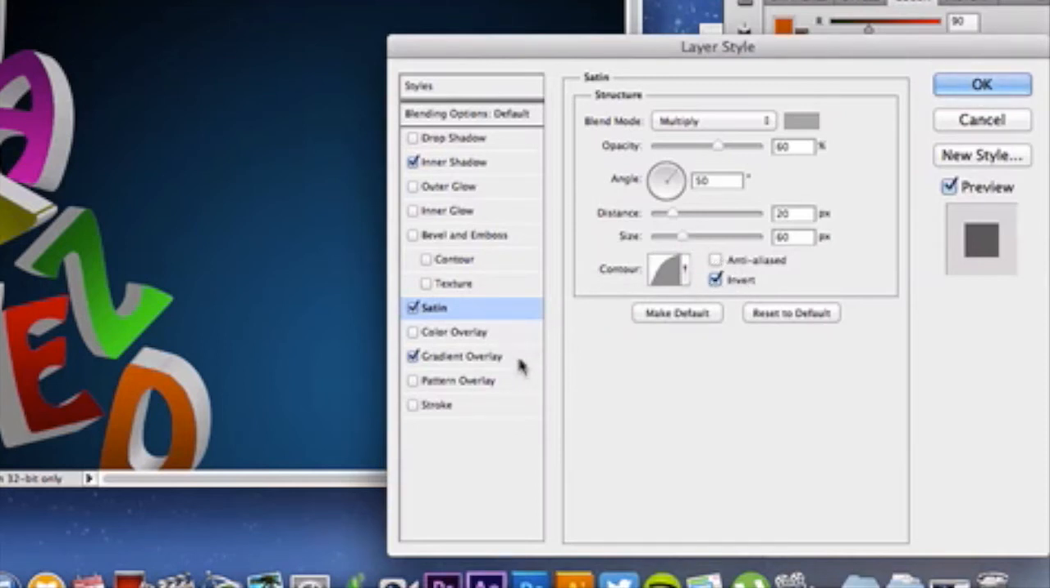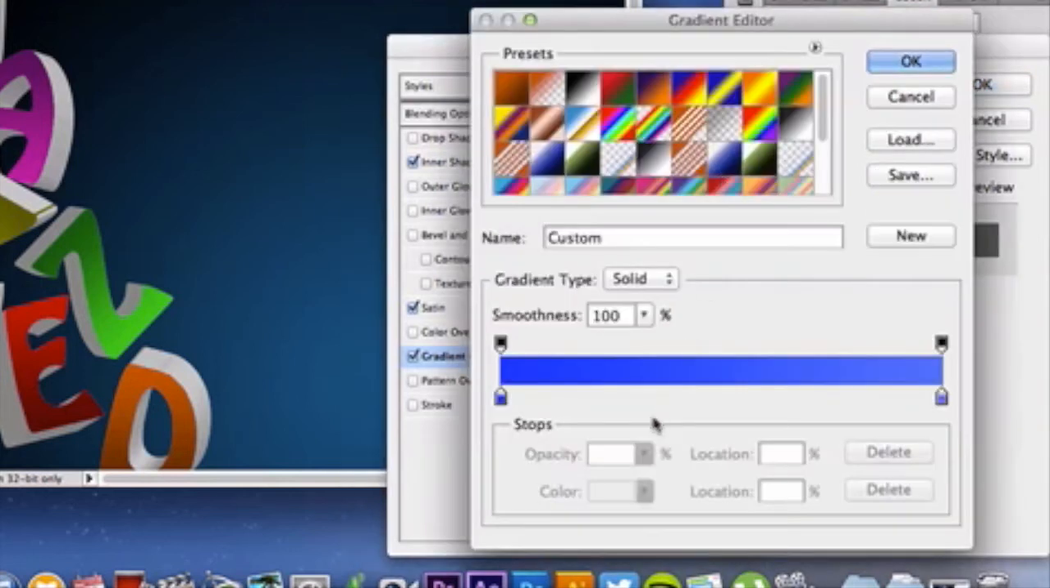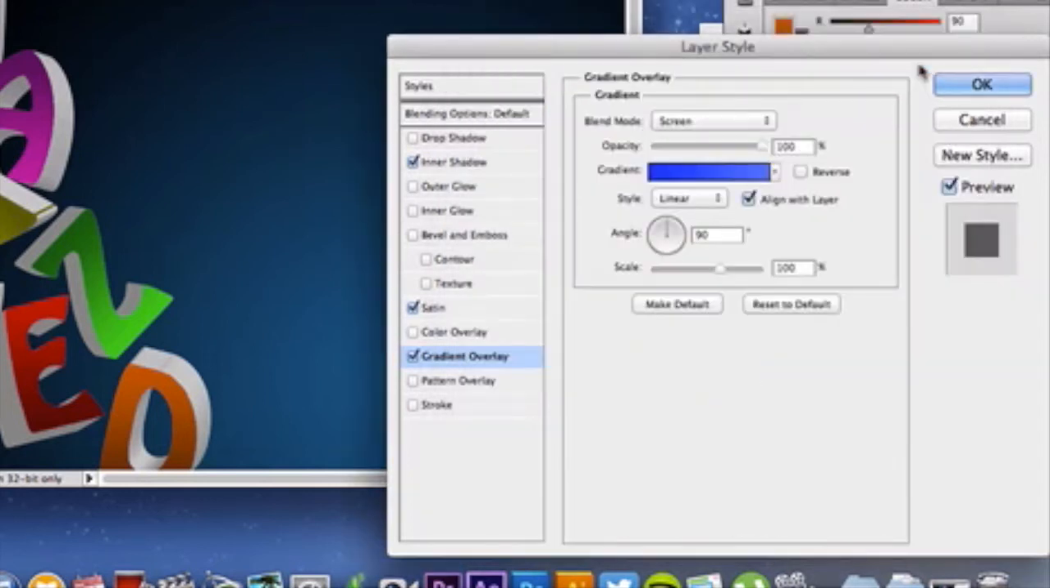Now for your gradient overlay, depending upon the color you chose for your letter will depend on the color of your gradient. Because mine's a blue hue on my original facing, I'm going to use a blue gradient, a bright blue to a kind of darkish bright blue. Any color will work for you, make sure it's around the same hue as your color. So for the next one on my A, it's going to have to be a purplish pink to a purplish pink bright color, if you get my drift. Screen will be your blend mode, opacity is 100%, and linear is your style at 90 degrees for your angle, and scale is 100%.